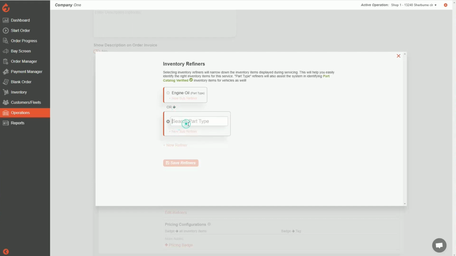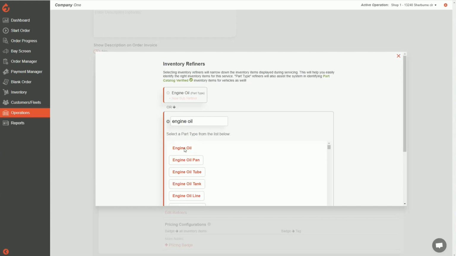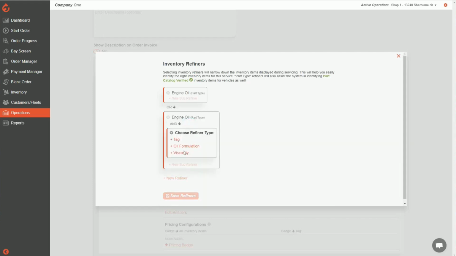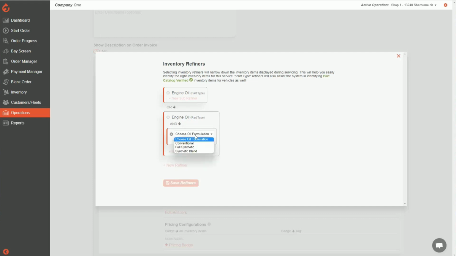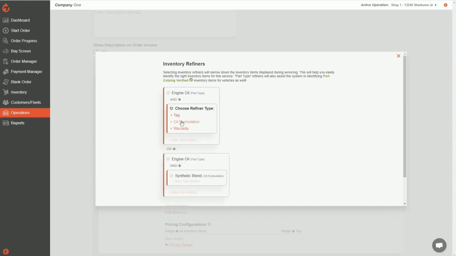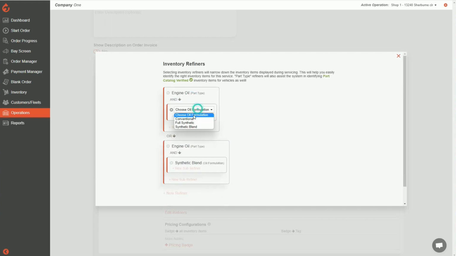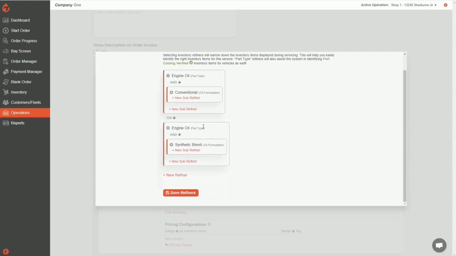And here I'm going to say I want part type of engine oil. And this sub-refiner, let's say I want oil formulation to be synthetic blend, for example. So in this case, you'll see I have one statement above. Oh, and I took off my other one. Let me put that back. So here I'm saying I want engine oil that's conventional, or I want engine oil that's synthetic blend. And it would bring both of those up, but it would not bring up my full synthetic oil.